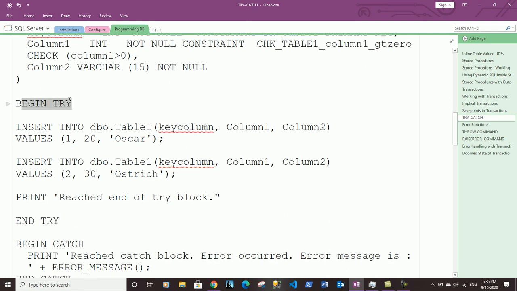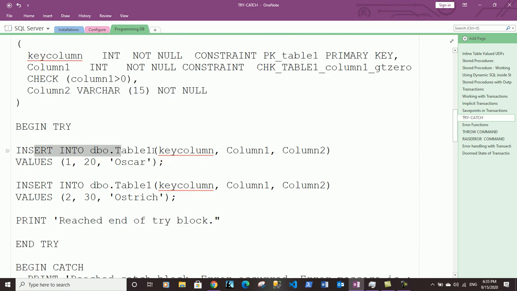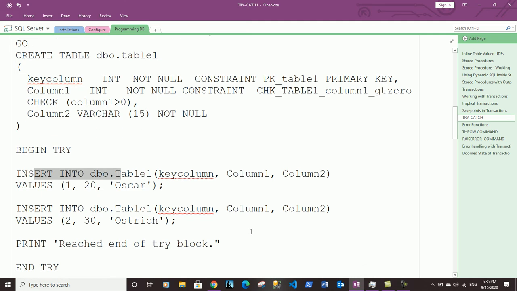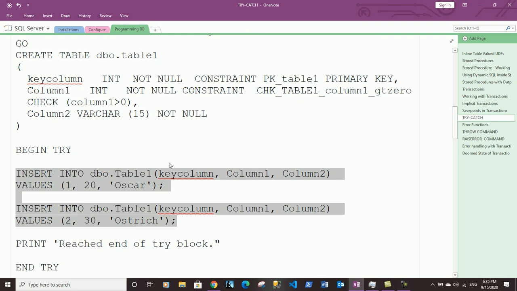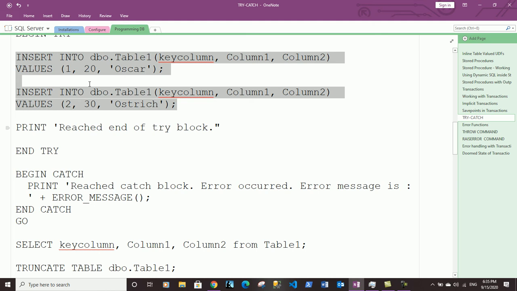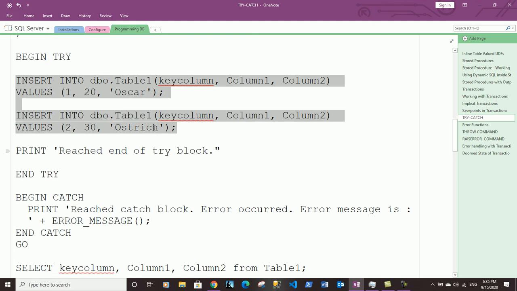So here we are defining our try construct, and here we are inserting values into this particular table, Table 1. The key column cannot be null, column 1 cannot be null, column 2 cannot be null, and column 1 cannot accept values less than 0. So these two lines of code will execute fine because the values are positive and the primary keys are separate as well, and we are fine with these two lines of code.